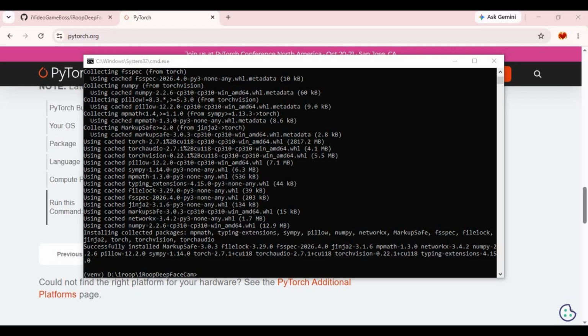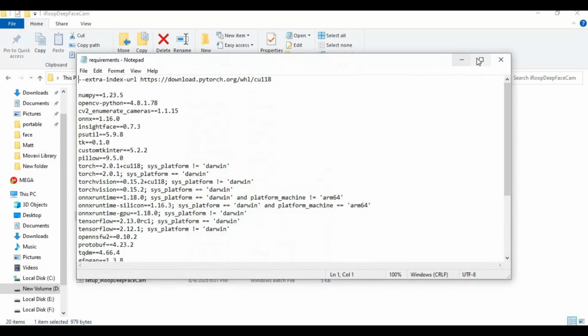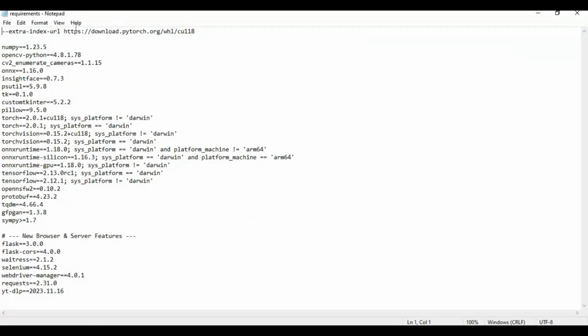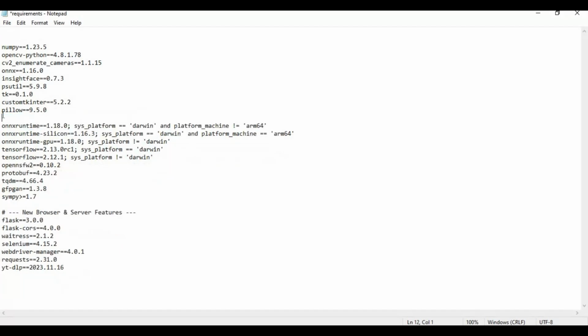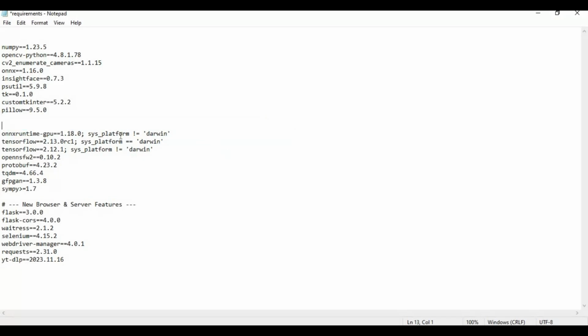Once PyTorch is installed, go to the main page and open the requirements file. Remove the first line of PyTorch, torchaudio, and torchvision from the list. Remove onnxruntime and onnxruntime-silicon. Change onnxruntime if your PyTorch version was 118. Remove extra writing and remove one of the tensorflow lines from the list, then save the requirements file.